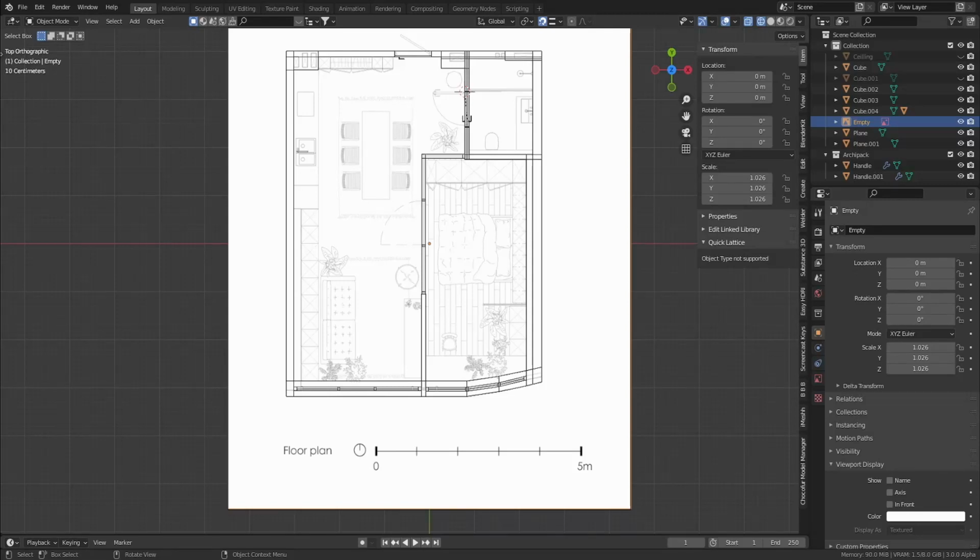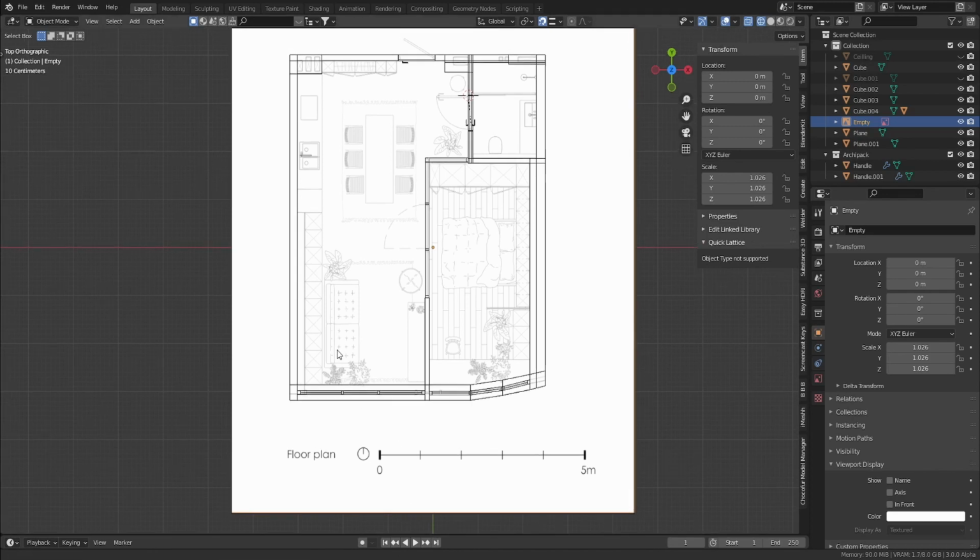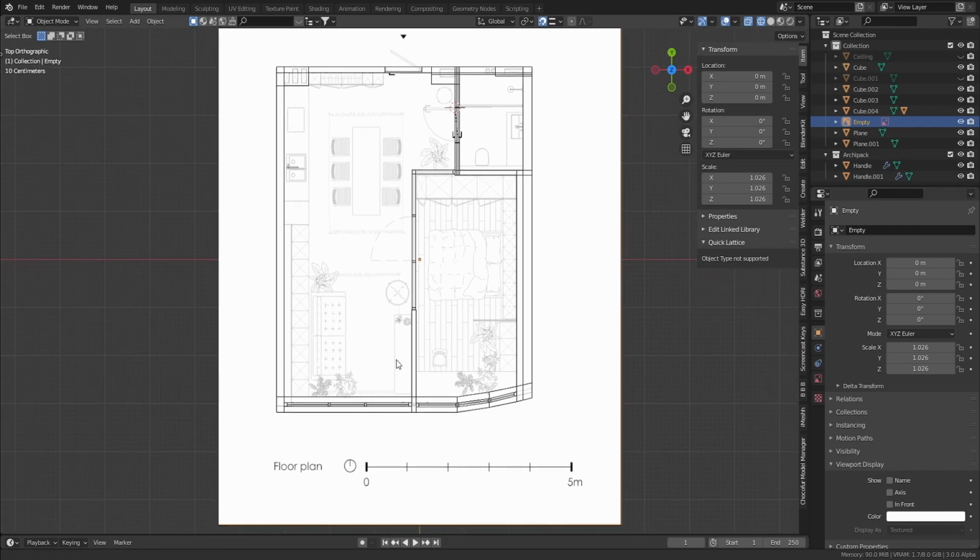Everyone. In the previous video I made some mistakes, so in this fix video I need to show you how to fix it. First thing is the scale.